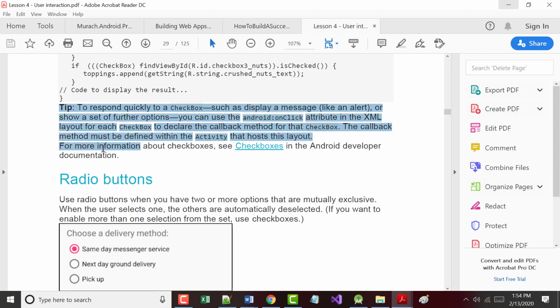Notice, again, this is why I like this thing, whatever we're using as a book here. On the bottom of page, or near the bottom of page 29, tip, to respond quickly to a checkbox, such as to display a message, like an alert to show a set of further options, you can use the Android onClick attribute in the XML layout for each checkbox option. All right? Many people today, depending on the app, want immediate feedback. This is one way you can provide it. All right.